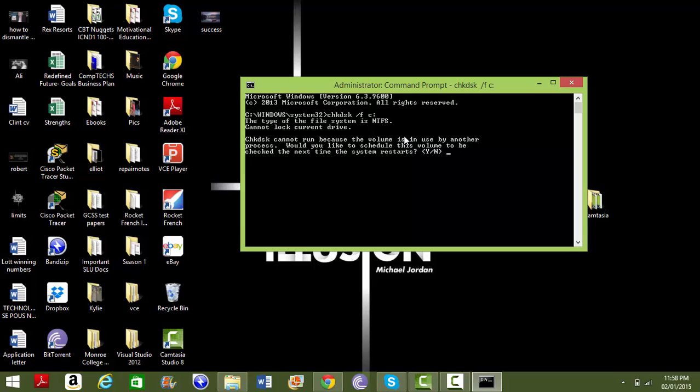Now, in order for CHKDSK to work, the volume must be locked, and this can only be done after the computer is restarted. So it gives you the option: would you like to schedule this volume to be checked the next time the system restarts? You would simply type Y and enter, and this would mean that the next time your computer is restarted, CHKDSK will run. And the F option means that it would automatically fix any errors that are found after the CHKDSK is run. Since I'm going to show you another method this can be done, I will go ahead and type in N.